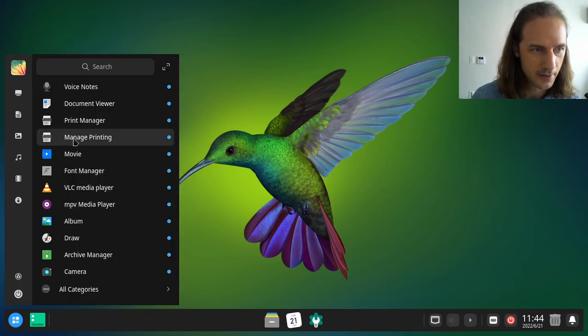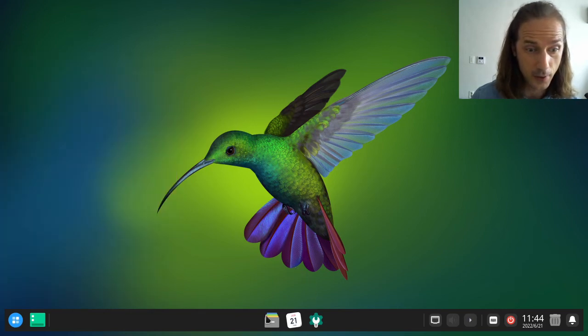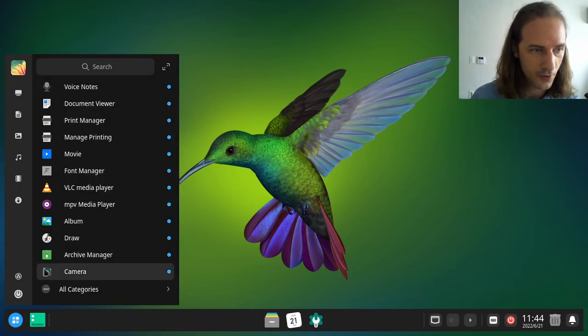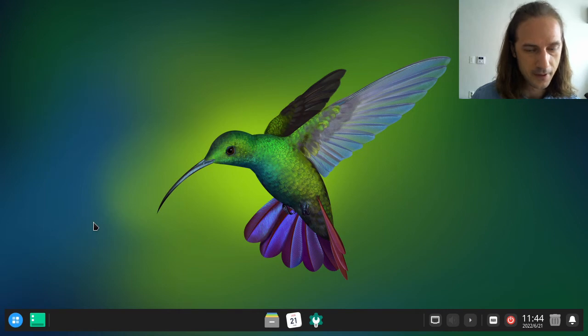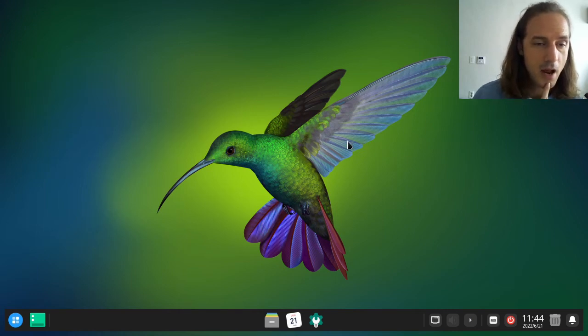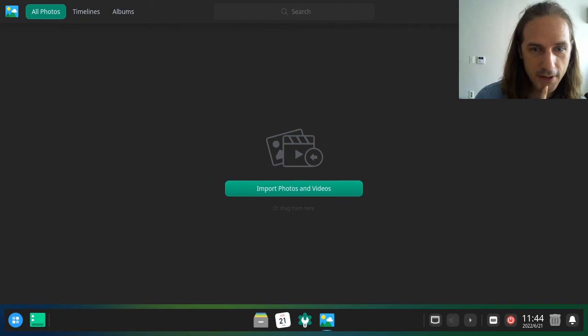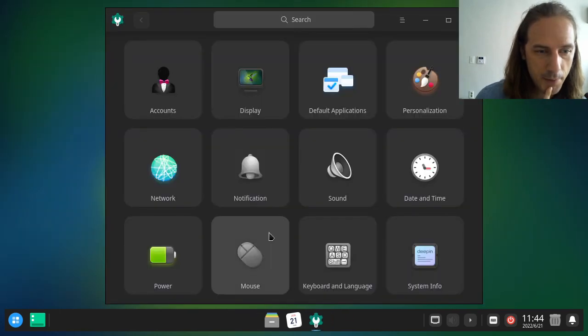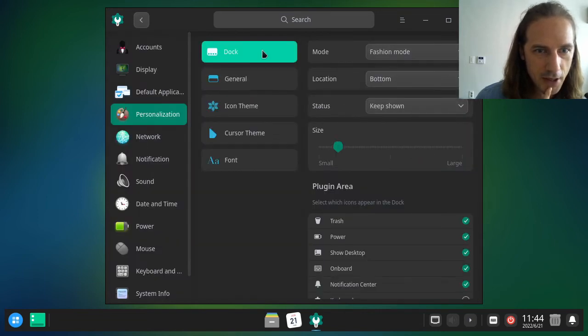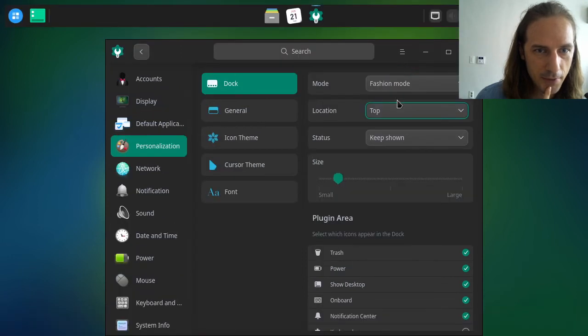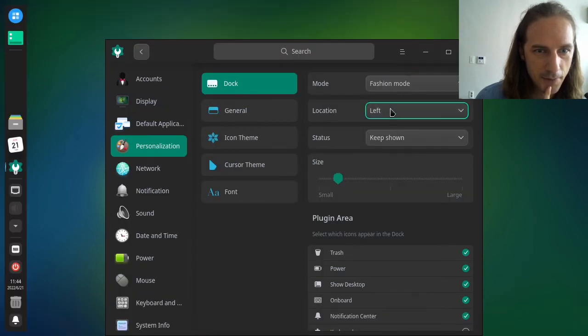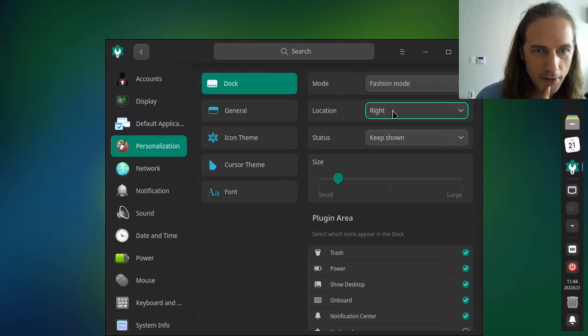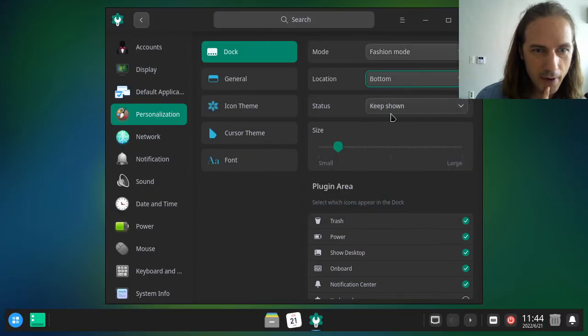We have the start menu-like thing, and we have the dock in the middle, which will contain all the running applications. So the only last thing I am interested in is, well, can I put this dock somewhere else? Because I did not check that out last time. So I guess there would be personalization, dock. Oh yes, we can put it top dock. We can have a left dock if you want it. We can have a right dock if you want that. So we can put the dock wherever we want.